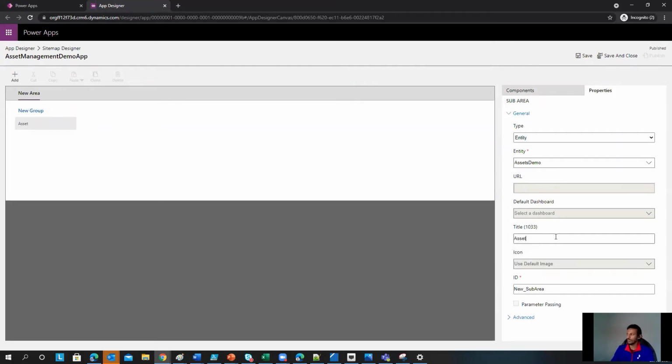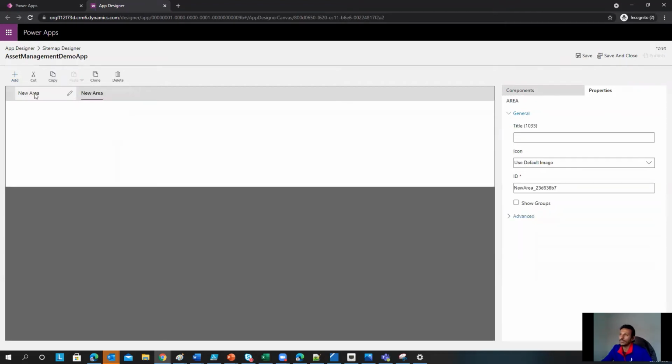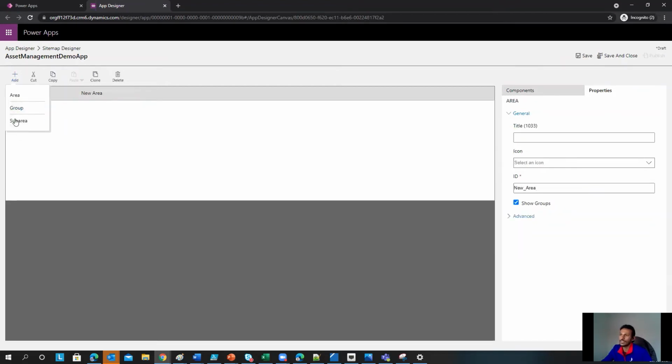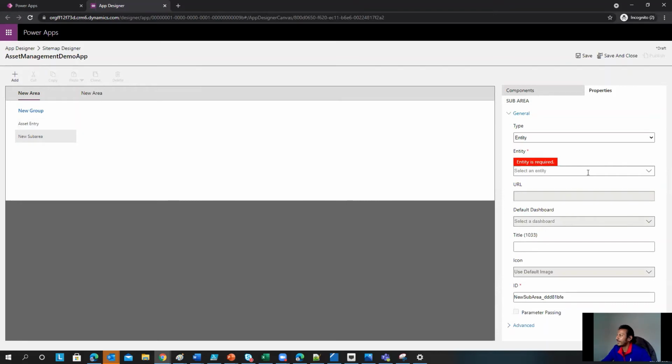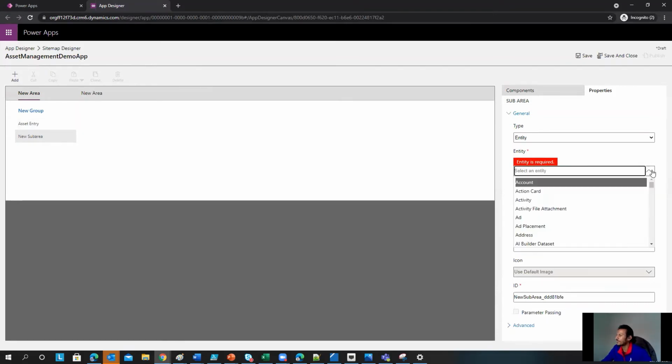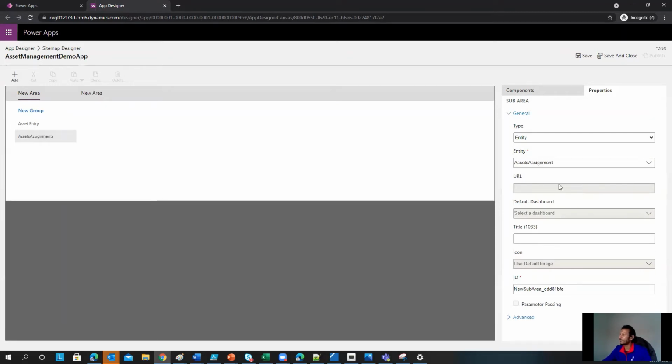Let's call it asset entry, just so that it's easier for us to understand. And let's add one more area. Sorry, let's add one more sub area. Now, as you can see, we can have multiple tabs, but for this demo, I just need one tab, and I need one more thing here, which is our asset assignment. So let me pop it in here.